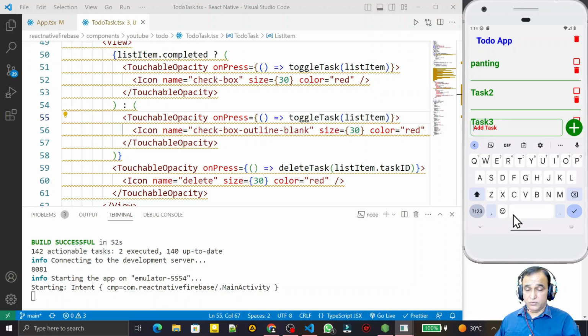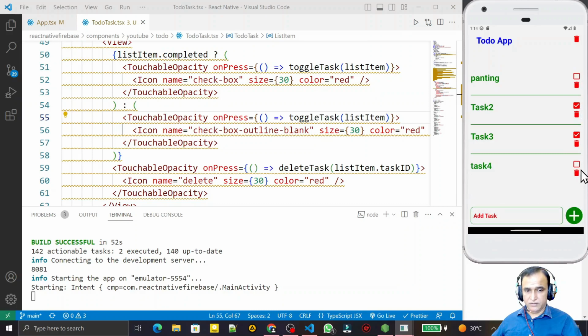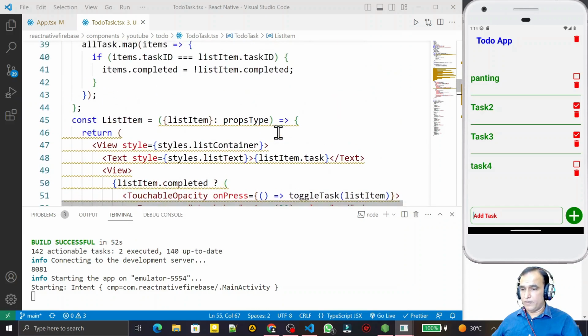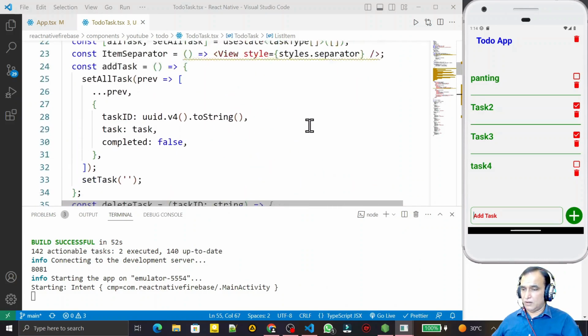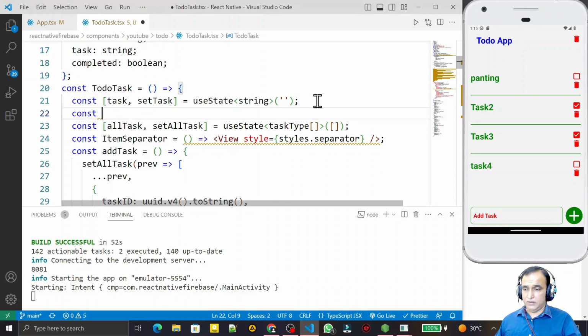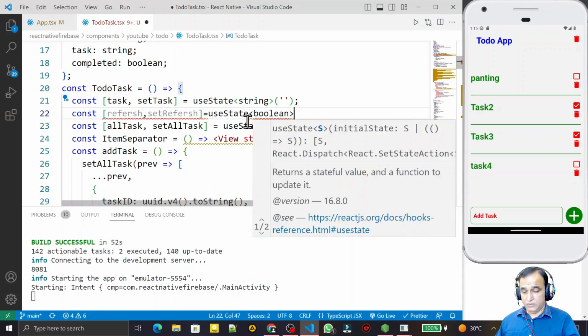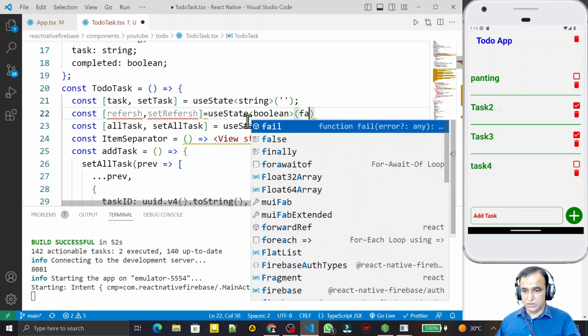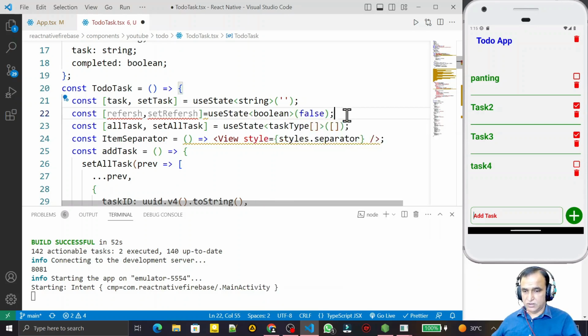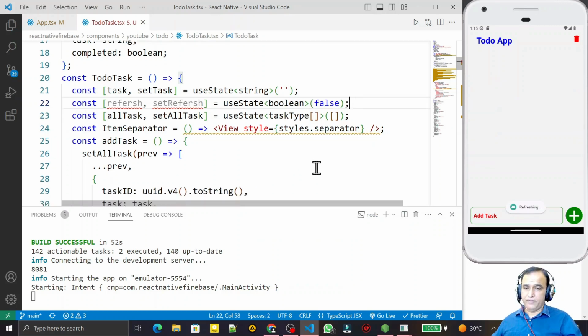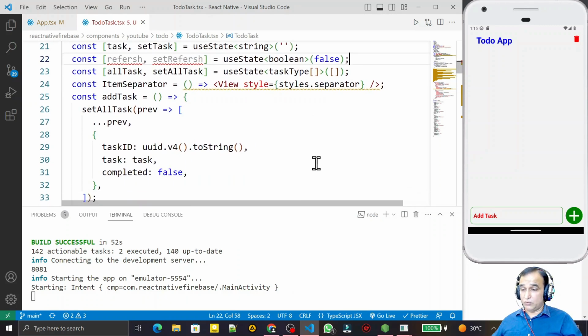If I add something, suppose I say task 4, I press enter, and you see that everything is working, but they are not reflecting on time because we have to reflect in the FlatList also. So for that, I have to create one variable. I say refresh, and I say set refresh equal to useState, which is a boolean type, and by default it is false. Remember, this FlatList does not refresh on the time we require, remember that. So we have to make it refresh.